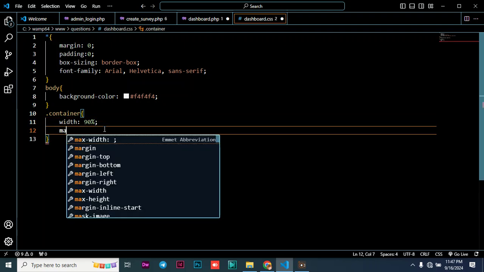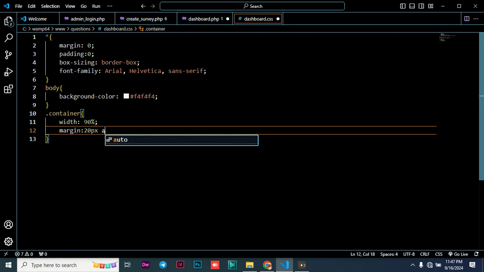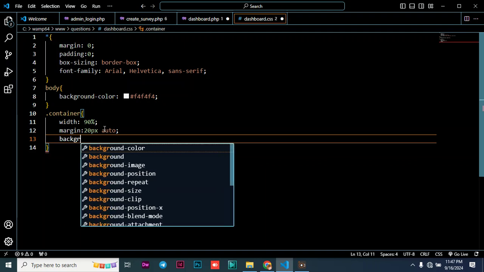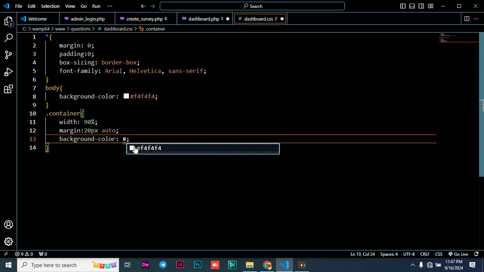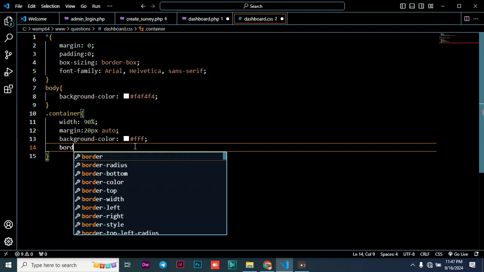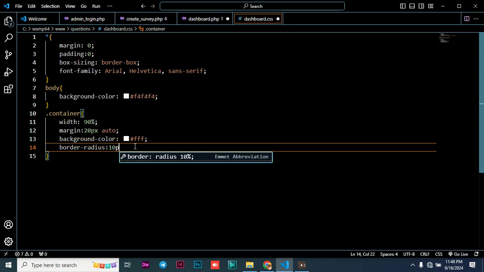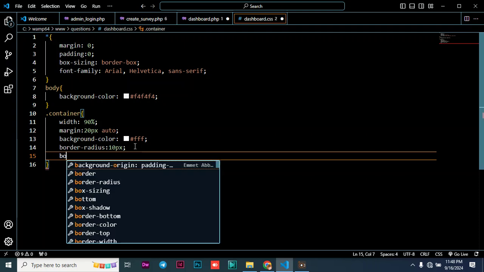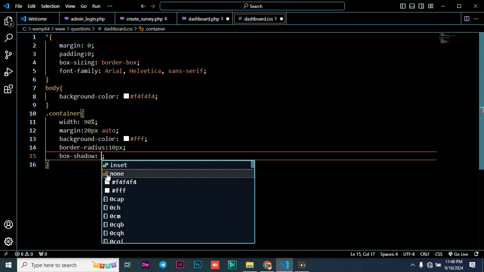We want the margin to be 20 pixels auto, and then we just want the background color to be white, FFF, and then we also want the border radius. We want the border radius to be 10 pixels, and then we also want the box shadow. The box shadow is here.